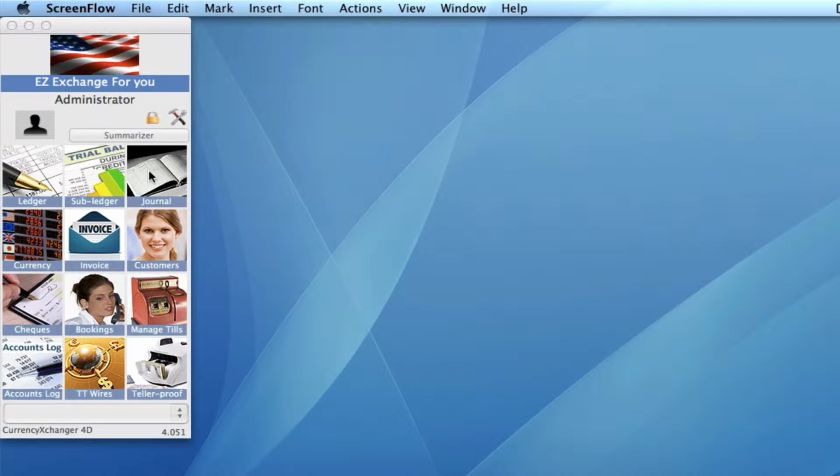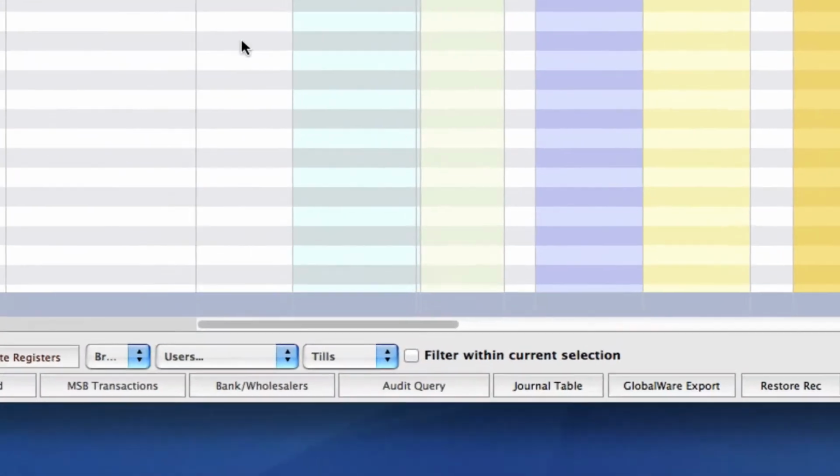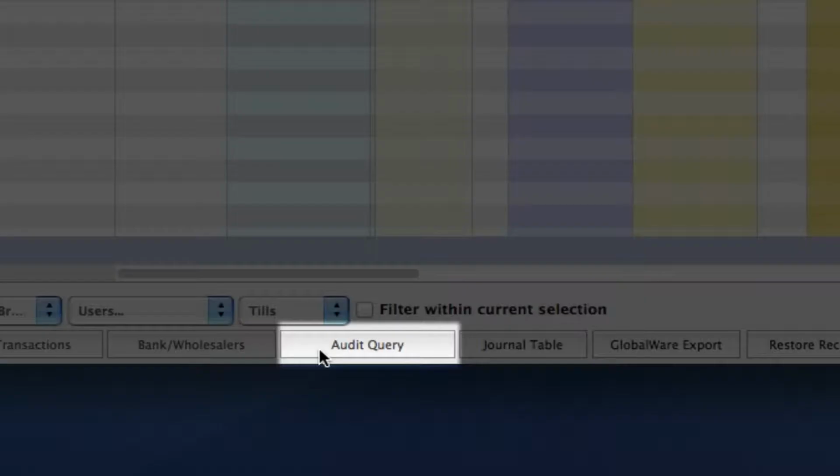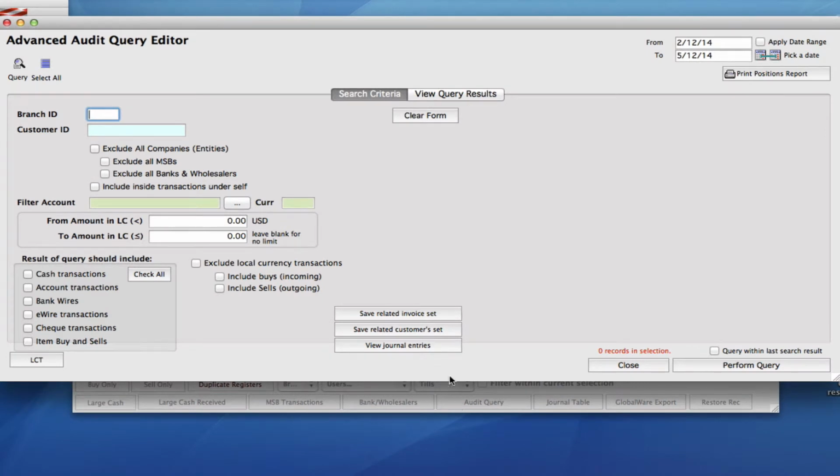So I'm going to take you through how we can actually run an audit query. Onto your modules, we need to open the journal module. So clicking here. Now once in our journal module, down across the bottom you'll notice the audit query button. So we need to click right here. And now we're on our search criteria tab, so we can enter in all of the criteria that you want to put into this query.